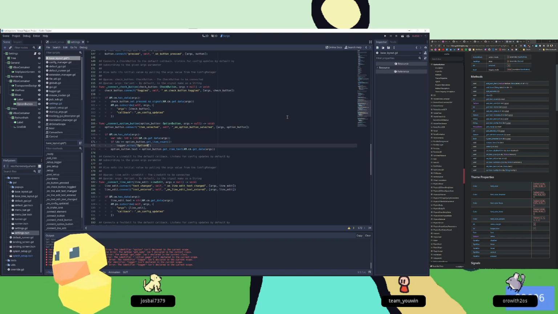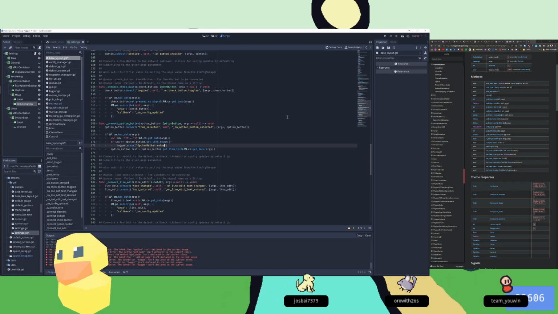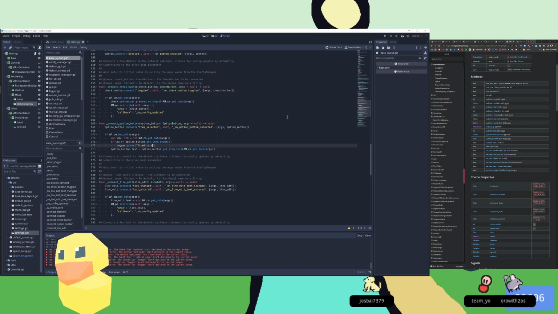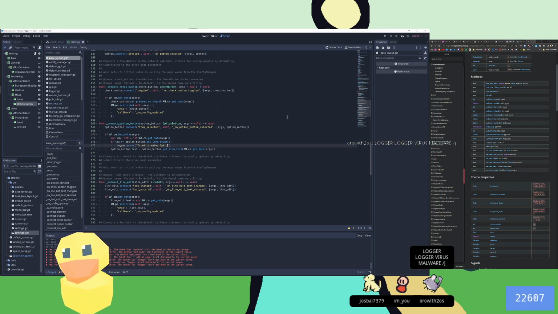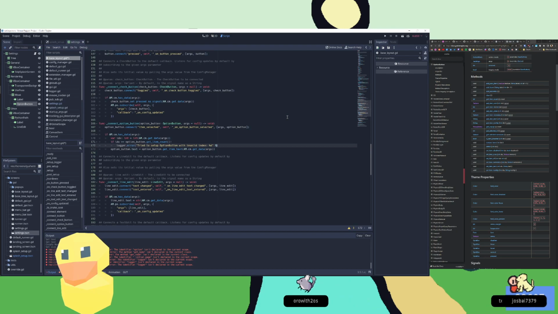So option button tried to set up option button with invalid index. Something like that. Logger.